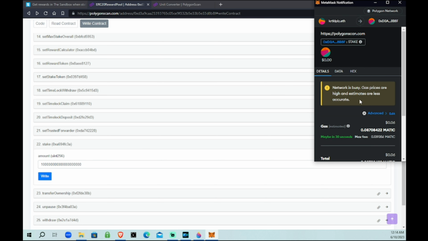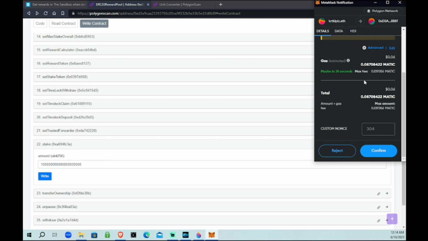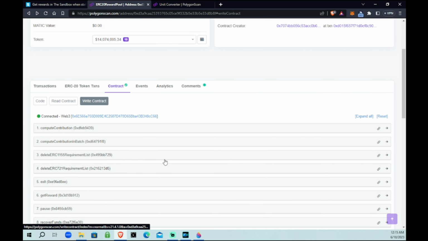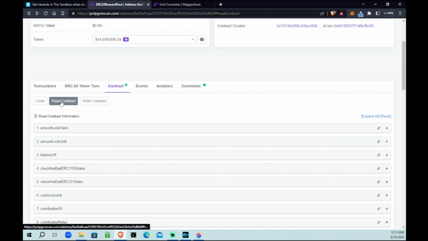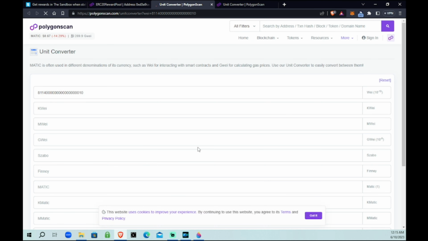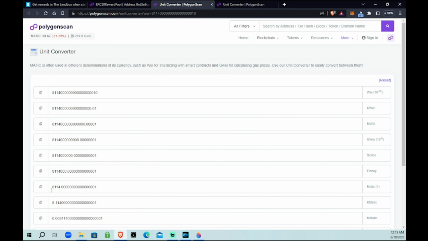We get a handy dandy pop-up. I have the advanced on there just to make this fast. That is a lot, but if I confirm this, 2,000 years later, my transaction just went through. My little pop-up came up on another screen. Now if I go back to read contract and I click balance of, query that again, I have 8,114 wei, which comes out to 8,114 sand in the contract.